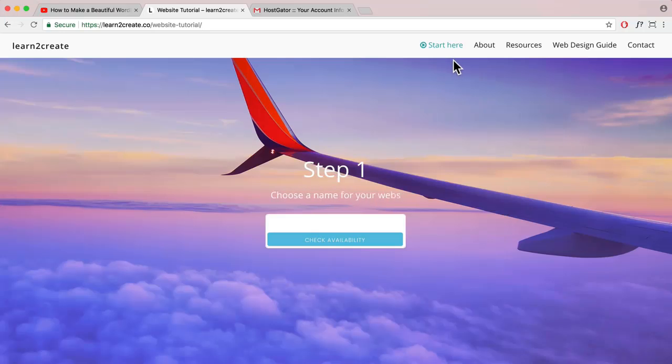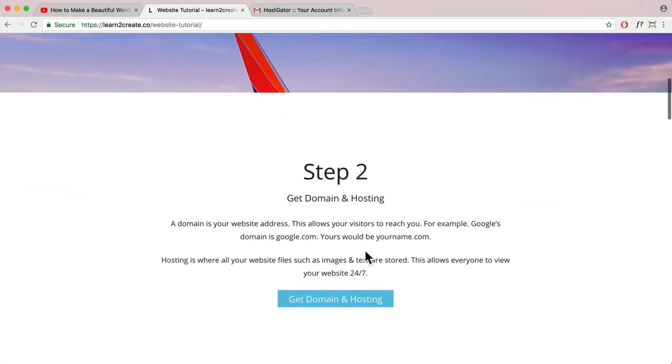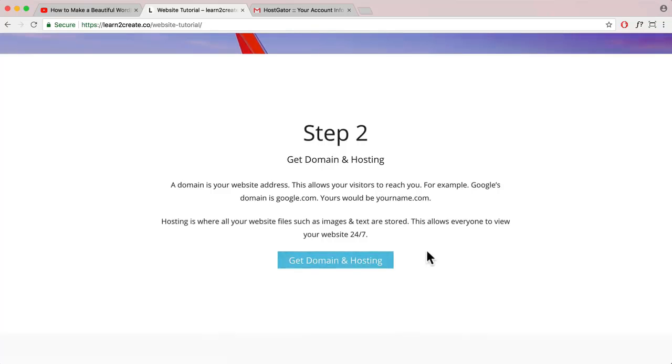This is the page that it's going to take you to, and we're going to be completing the website in just 7 steps. The first step is choosing a name for your website. For example, mine would be createawebsite23.com, and then you'd click on check availability. If it's available, then you can scroll down and proceed to get your domain and hosting.